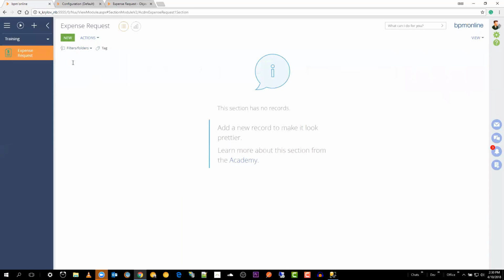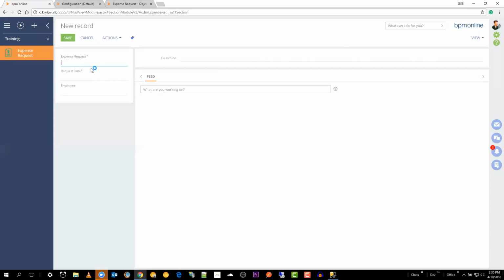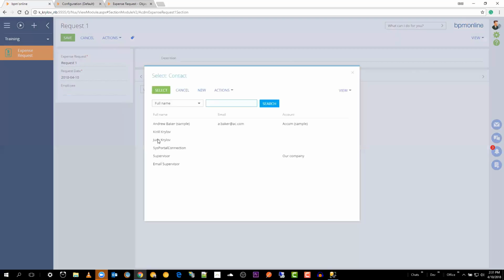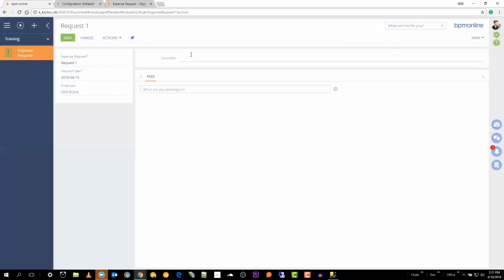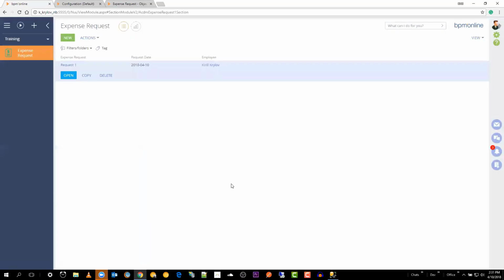And let's go and actually create the first record. So the expense request, it's going to be request 1. The date, let it be today's date, and the employee, let it be me. In the description, first request. All right, here's my record. All I need to do is maybe add a description. So let's go and do that.